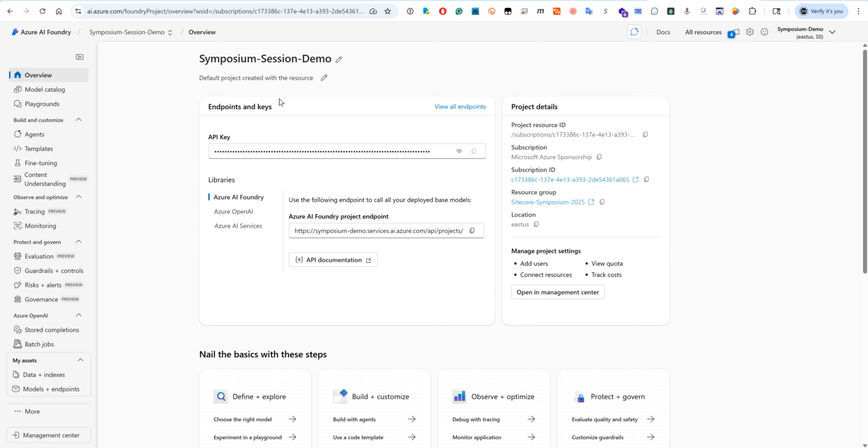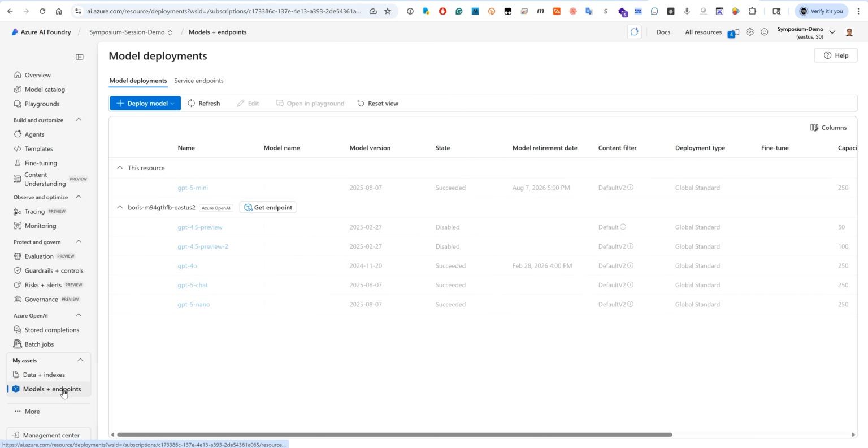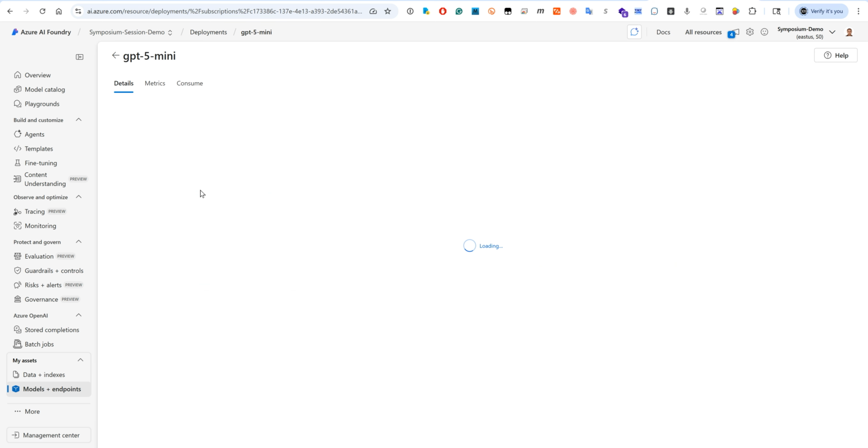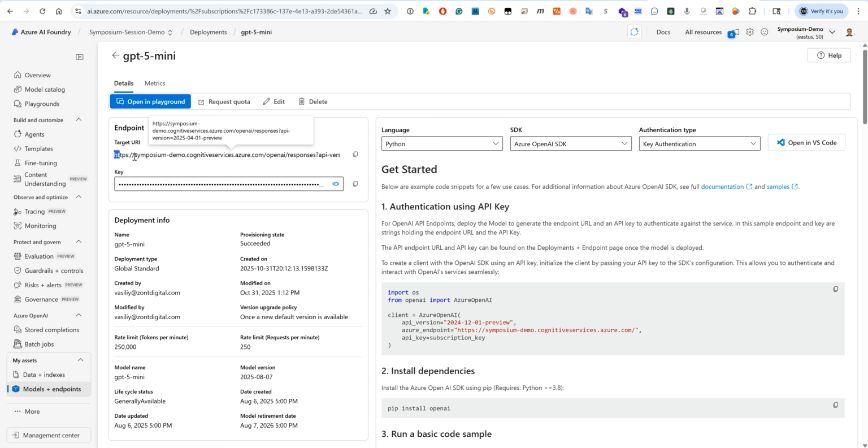And once you set up the project, the next thing you need to do is to choose and deploy the model. Once again, I chose GPT-5 Mini and I already deployed it. So here I have 2 desired parameters. One is the URL of the endpoint and the other is the API key. I need these 2 parameters for my Teams bot to be able to talk to the MCP server.